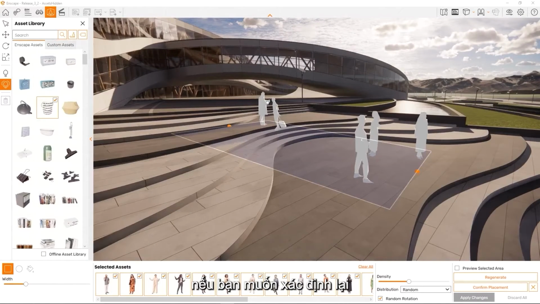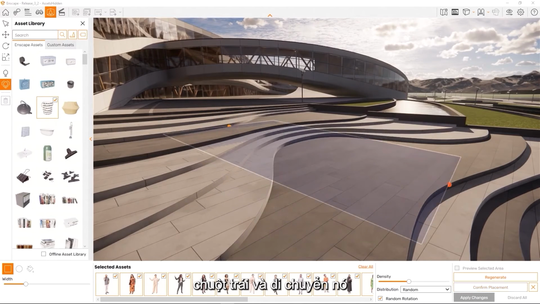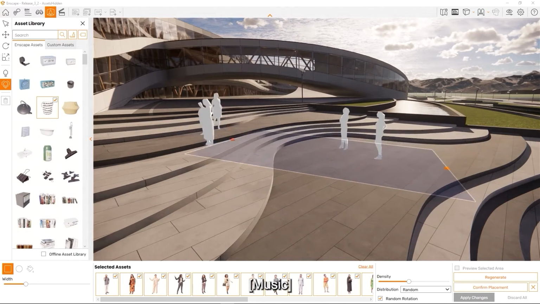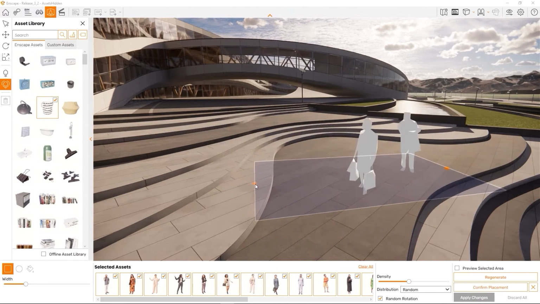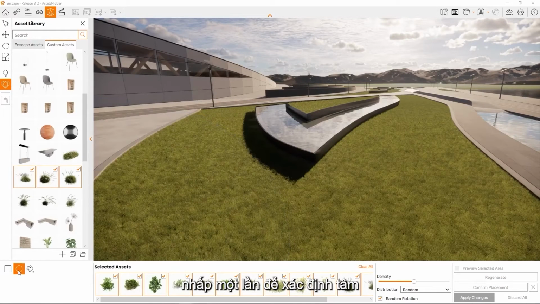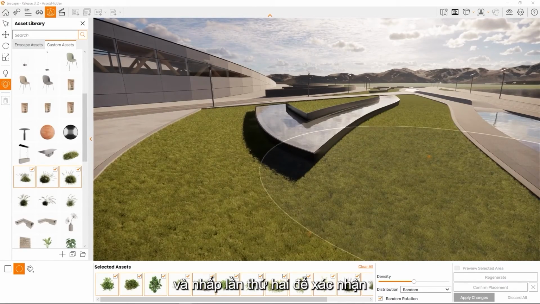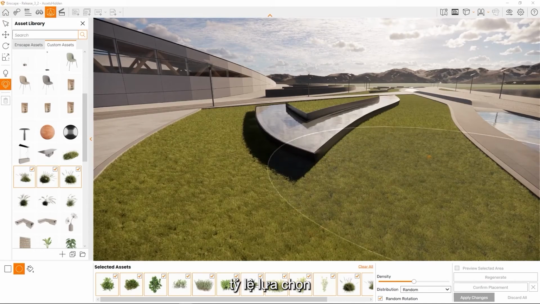Tip: if you want to redefine the placement selection area, just grab one of the orange spheres, click the left mouse button, and move it. The circular selection mode asks you to click once to define the center of the placement area, move your mouse to define the diameter, and click a second time to confirm the selection scale.